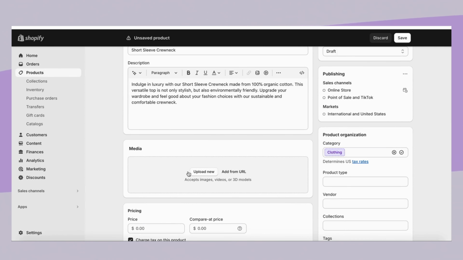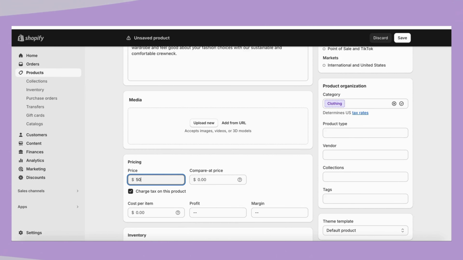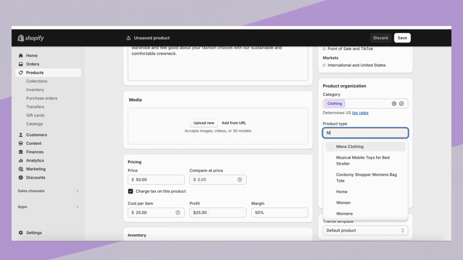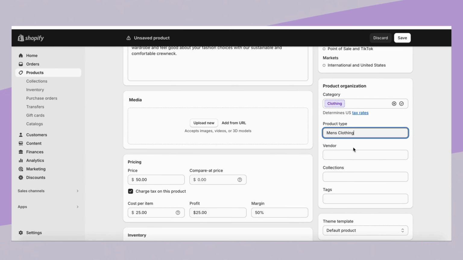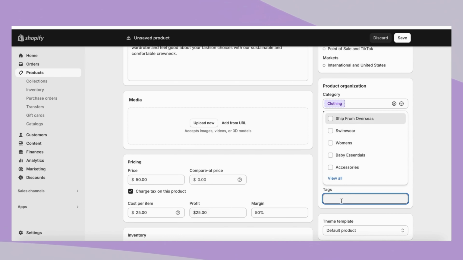Again, here is where the media goes. So if you have an image you want to place in there, you can just upload it. Now we're going to enter the price and the cost per item. There you go. Then we're going to cross over to the product organization. You list your category, your product type, your vendor if you have one. Collections, we can get into collections at a later date. I'll do a video for that.